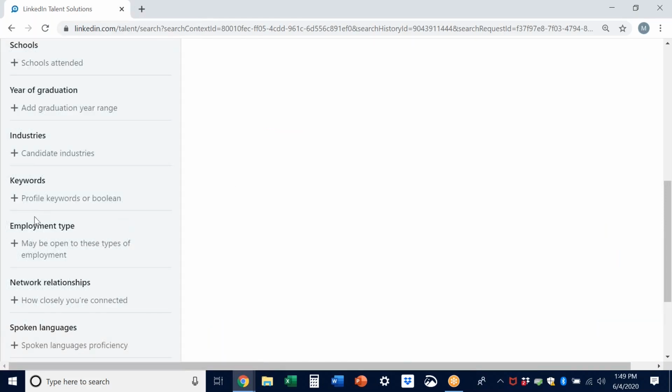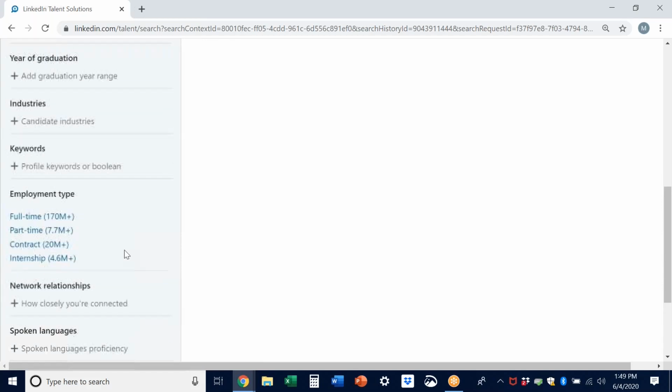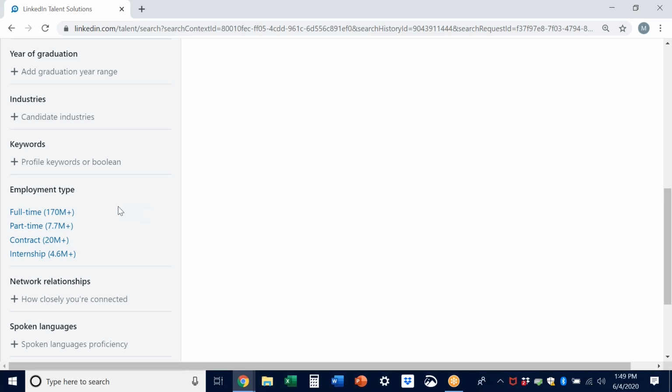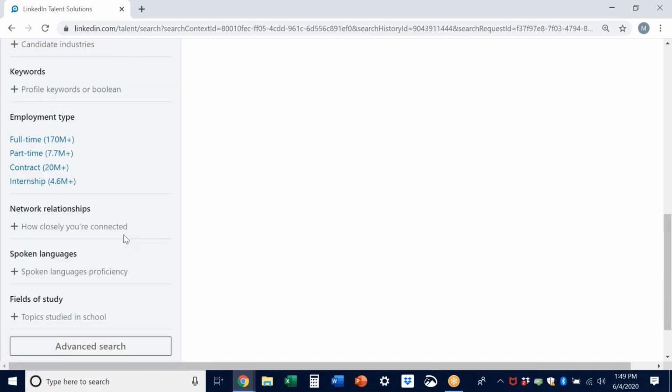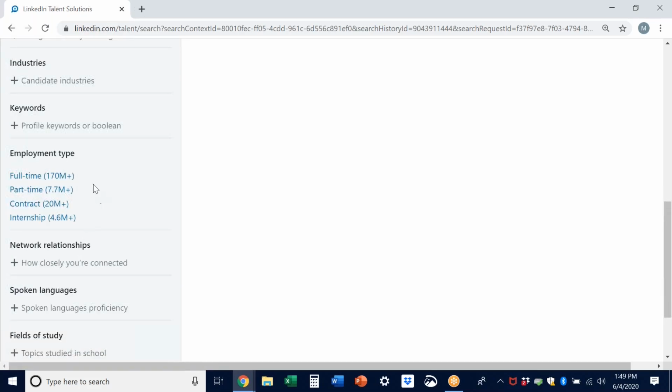Let's go down now to employment type. Under employment type, I have the following options available to me: full-time, part-time, contract, and internship. Oh, and that's kind of funny because there is actually one called remote too that it's not showing me at the moment. Welcome to the joys of LinkedIn. But these you can actually select. The ones on your employment type are located on your profile.